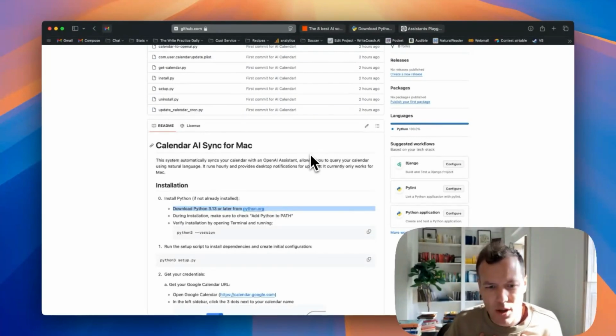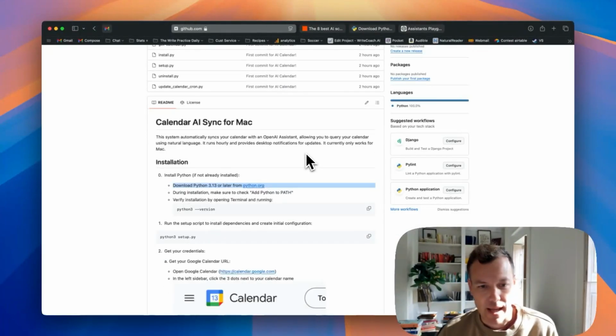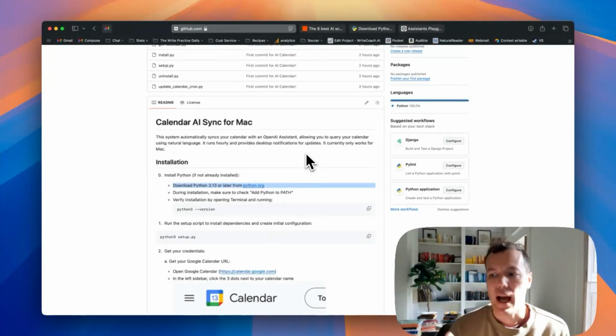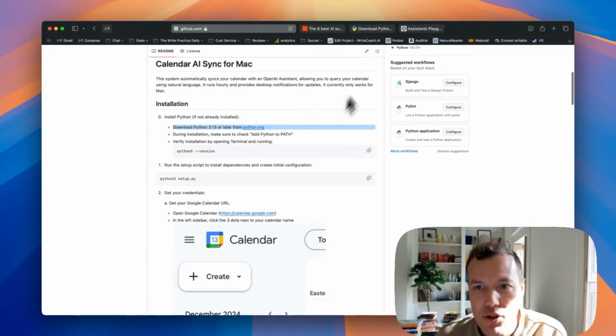Personally, I do not know Python. I had Claude and Cursor code this entire thing for me. I didn't write a single line of Python. You don't have to do that either if you're using Cursor or even just Claude. Again, this is a really simple program. I can code this. It took me a day to code this. It took me like another day to get it ready for anyone to use. This is not really that complicated. But you do need to download Python.